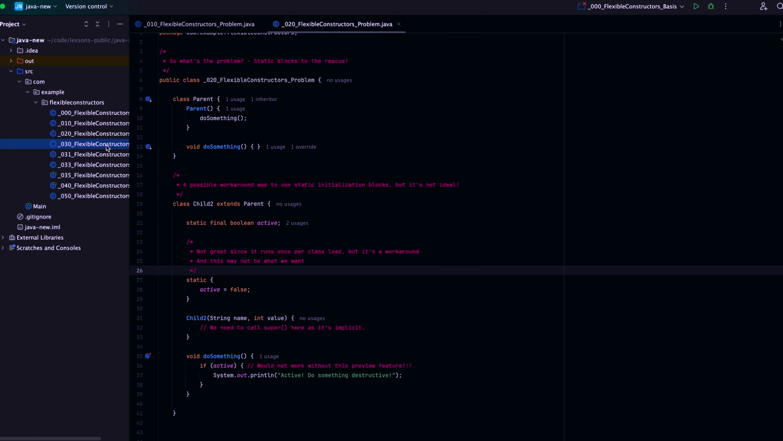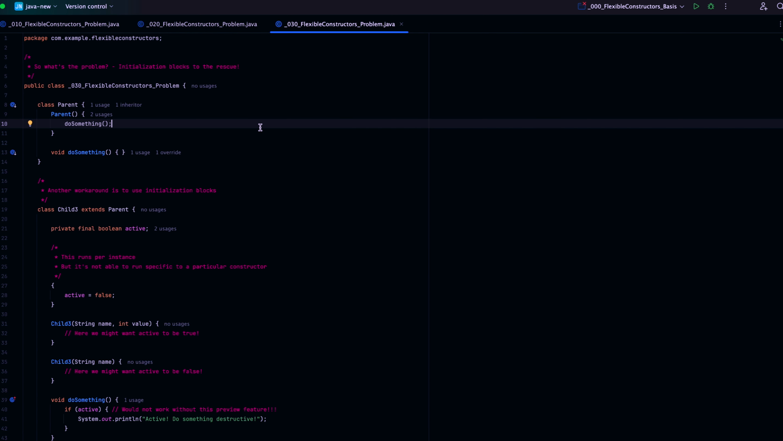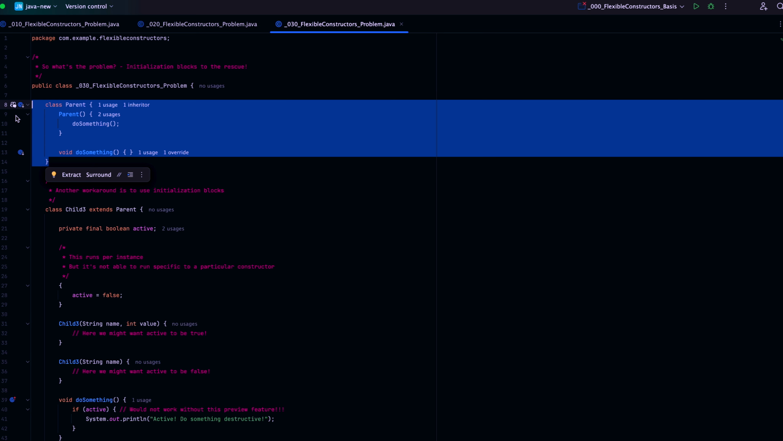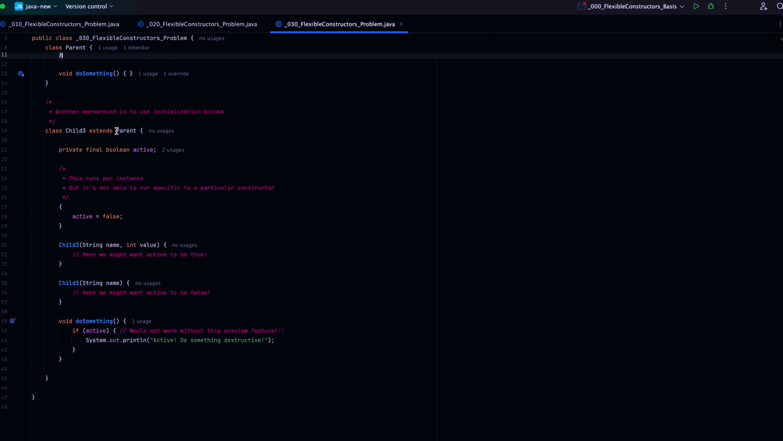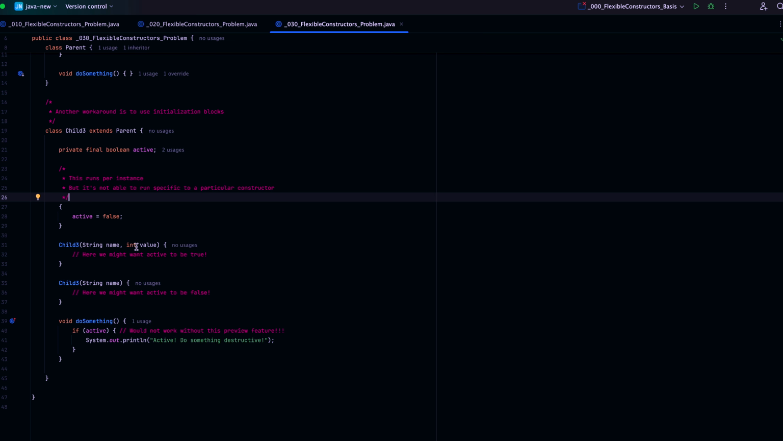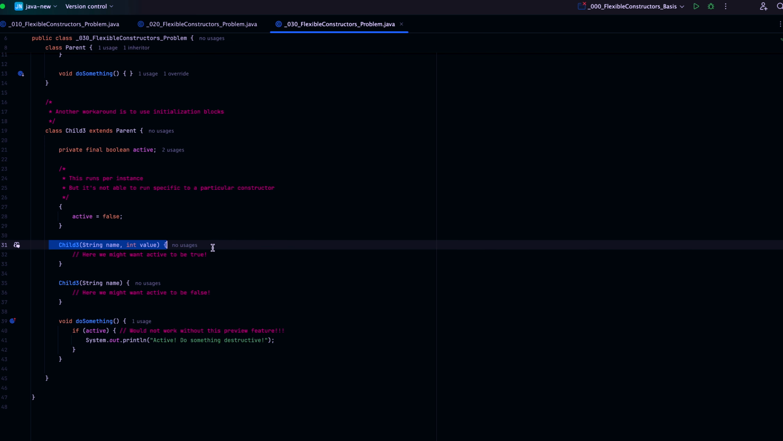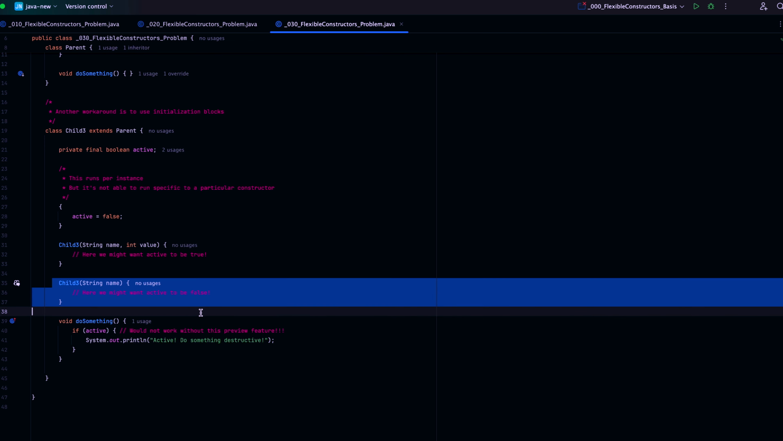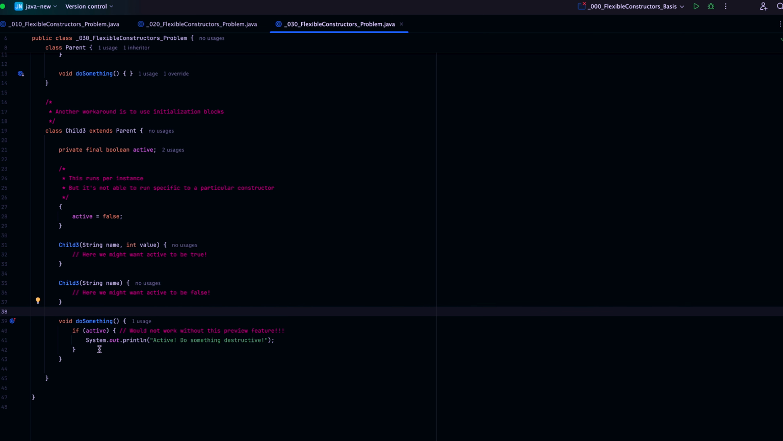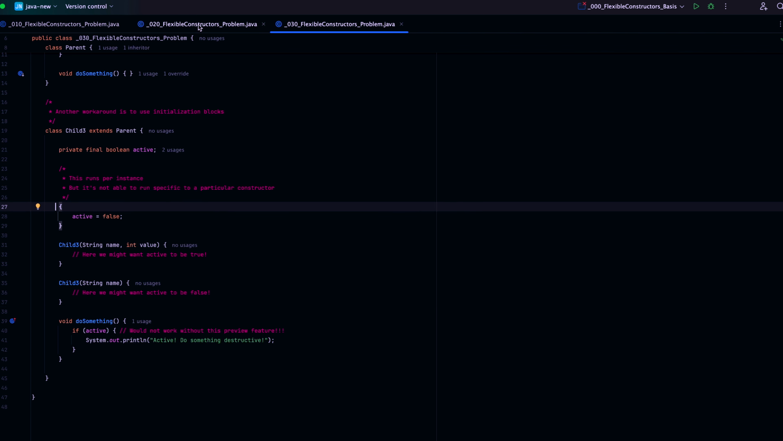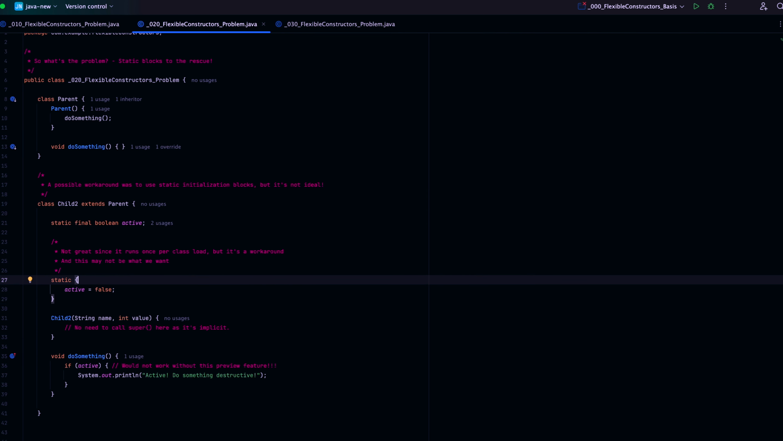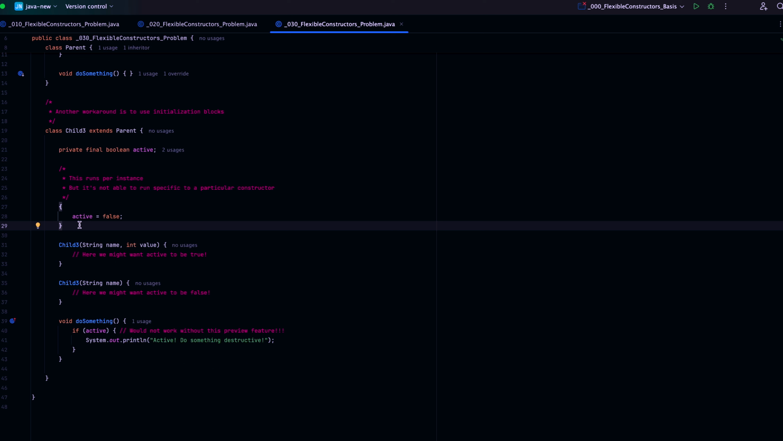So we'll jump to our next problem class. Now, if we look at this, you can see that we've got a very similar setup to before. We've got another child class which extends parent. We'll come back to all of this stuff in a second. You've got one child constructor there, and you've got another child constructor here, and you've got the same setup with the do something method. Now, this is per instance because this is not a static block. Now, if you contrast that with this, you can see that this is a static block. This is not a static block, it's an instance block. So this kind of gets around the once per class load problem.